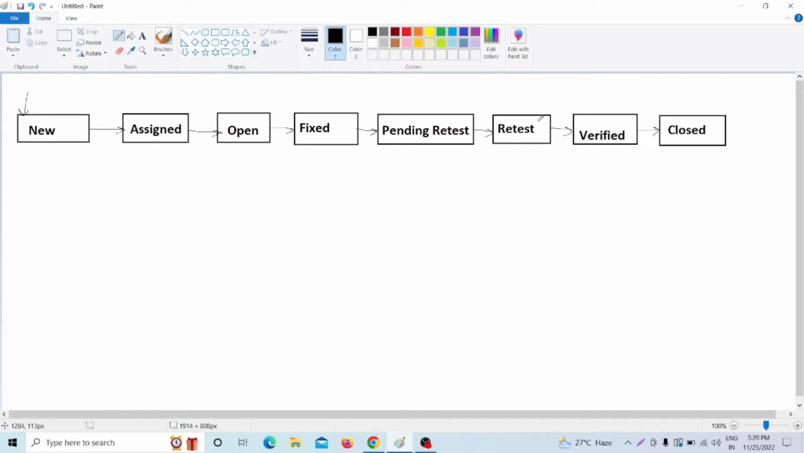Now I am telling you all the things one by one. So what is new? New is the first state of a defect in the defect life cycle. When any new defect is found, it falls in the new state, and validations and testing are performed on this defect in the later stages of the defect life cycle.